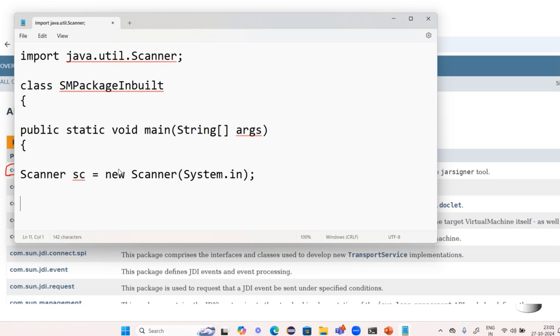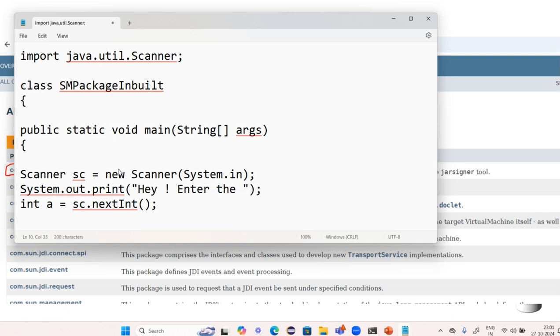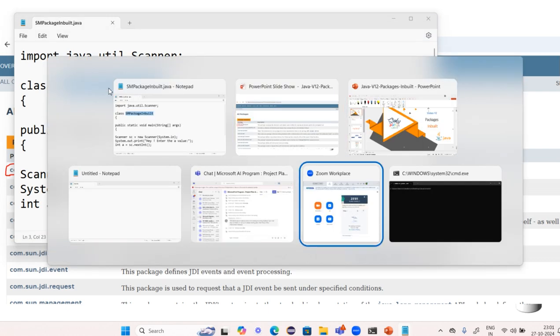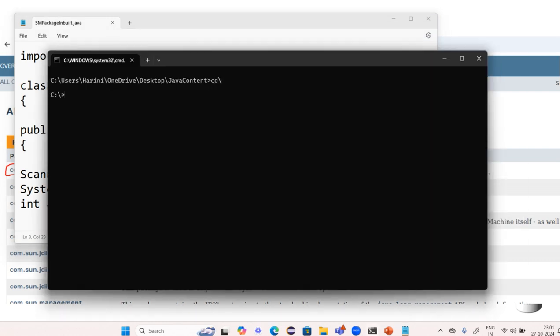Now let's do something like this. I will write int a equals sc.nextInt. I am going to write System.out.print and say, hey, enter the a value. Okay, now let's see what happens before we discuss further. So let me save this. I saved it.